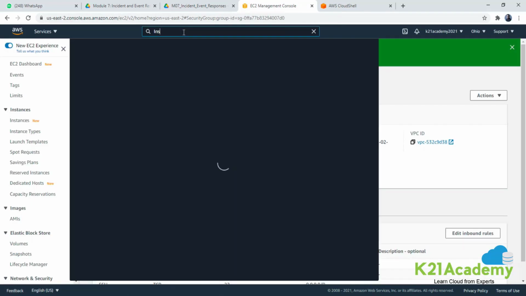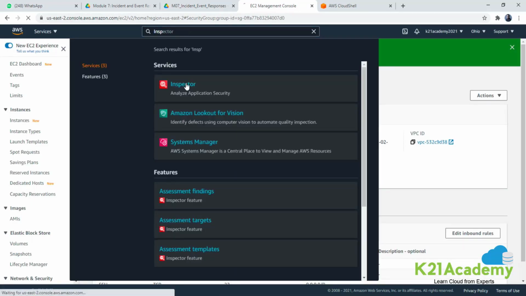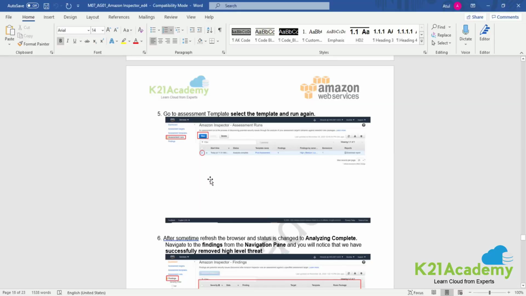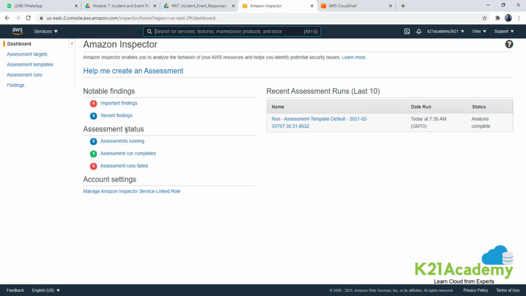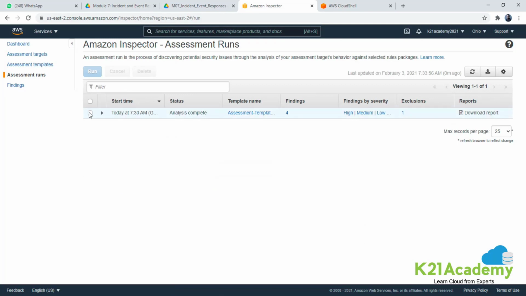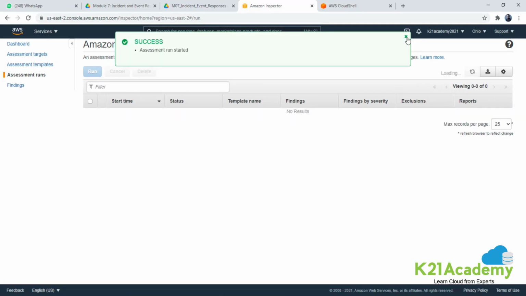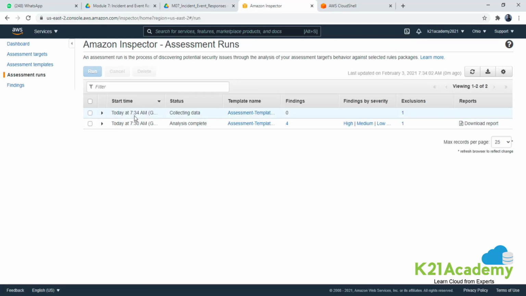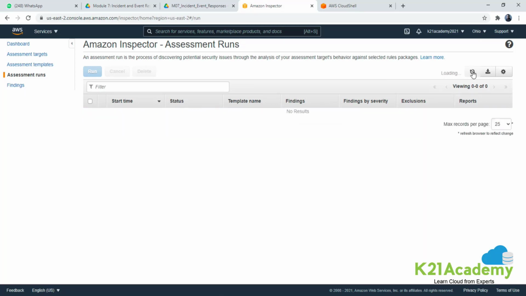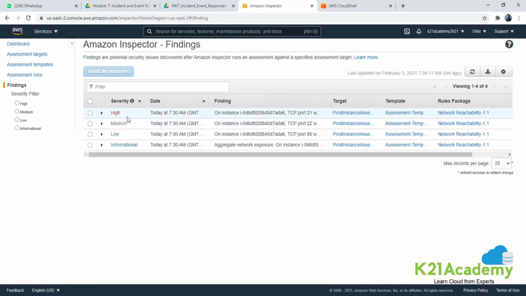And now I run Inspector again, and under assessment runs I'll click one more time on run assessment runs, and we'll select this run and say run this. This was the one which executed earlier. So now the second assessment run will tell me the findings, how many findings there are. Let it refresh. So this was my old one.